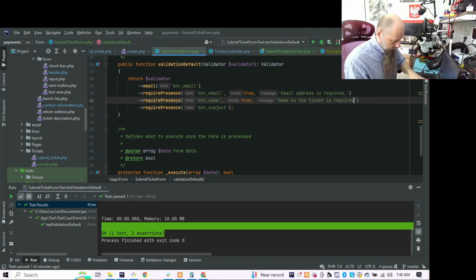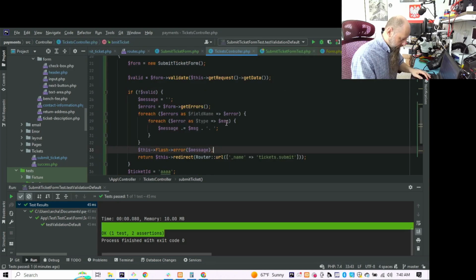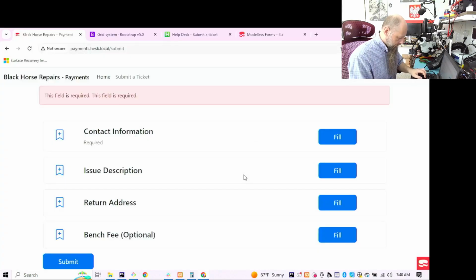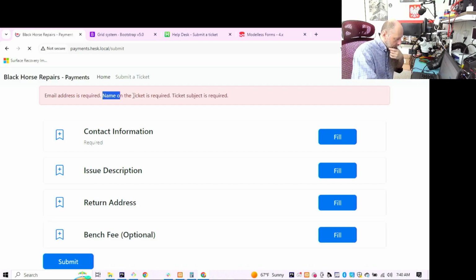So actually, if we add periods over here, we don't need to add them over there. Ticket subject is required, period. And in that case, here we don't need to add a period, we just add a space. So now when we submit again, email address is required, name on ticket is required, ticket subject is required, right?